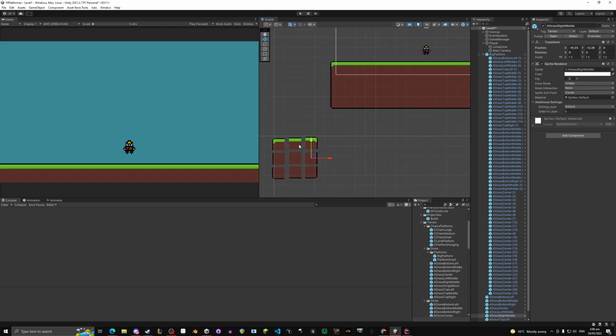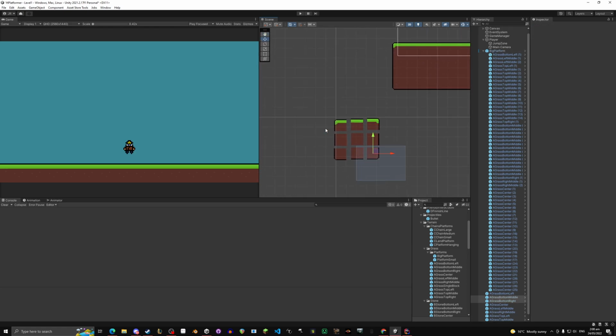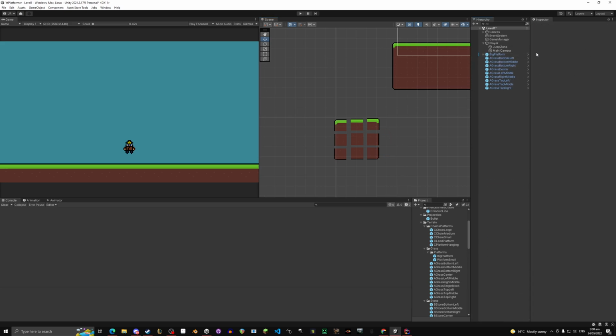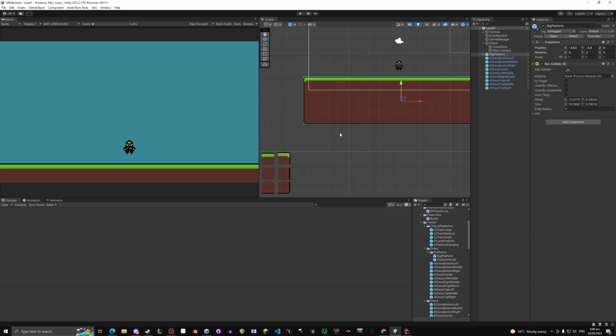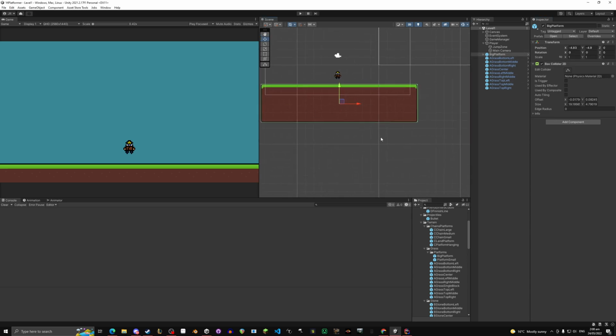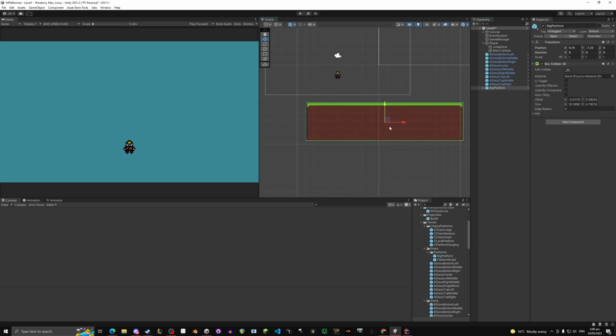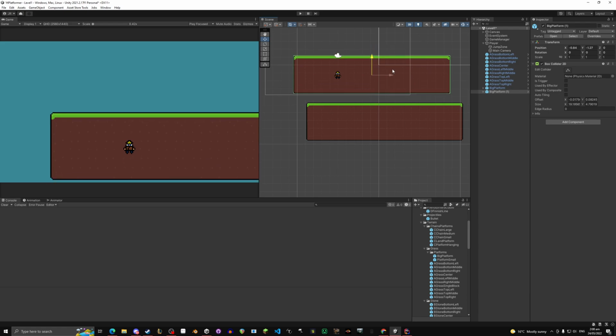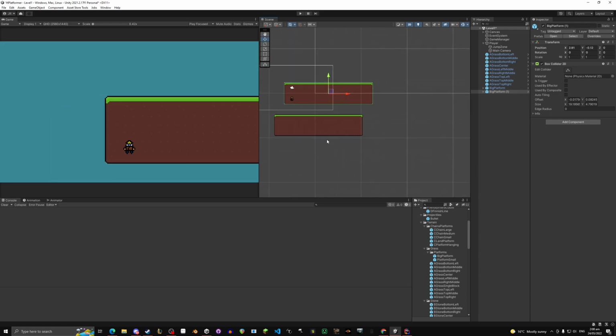So all you're doing is making whatever shape you want with these blocks, and then just putting them into an empty object, and hit apply if you did that the order I did it in. And then you have your platform prefab. You can delete it, drag it in. Oh, nice. Control D, we have multiple. So you see it's very easy to do.